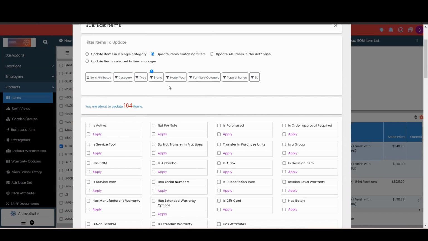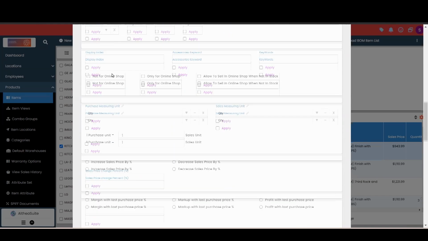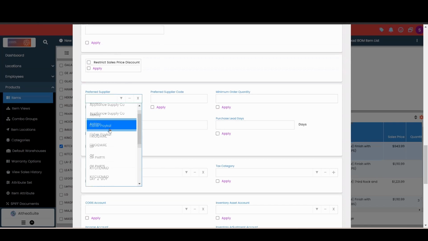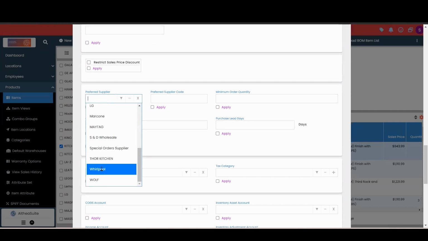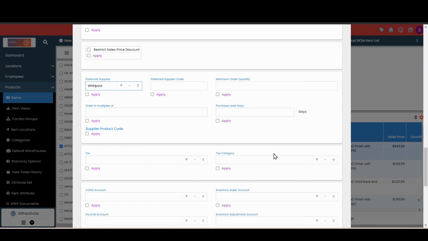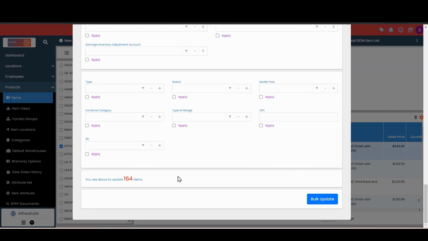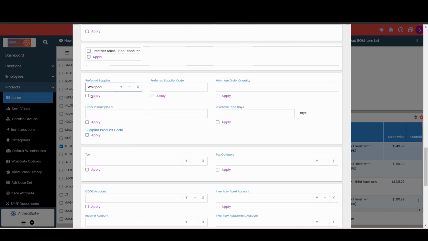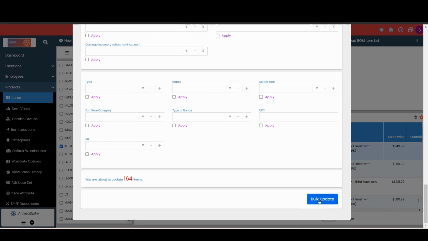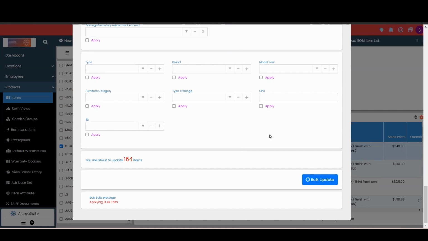Now, these are all listed for KitchenAid as a preferred supplier, but I want to switch this to be Whirlpool. So again, I'll go down to my preferred supplier section, come over here, find Whirlpool, select that. Be sure to hit that apply button. If you decide to continue without doing the bulk update, you're going to pretty much not update anything. So make sure that apply button is there and then hit that bulk update button and then wait for this to finish its bulk edits.